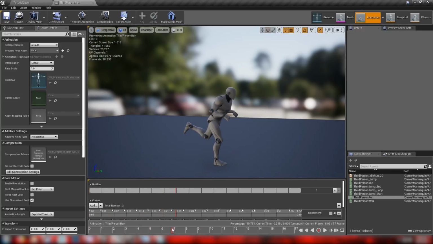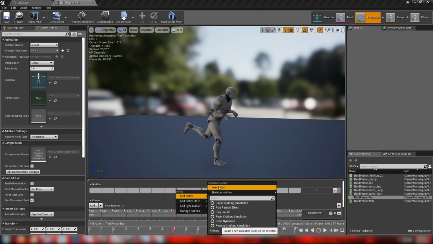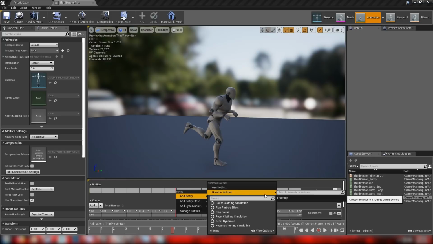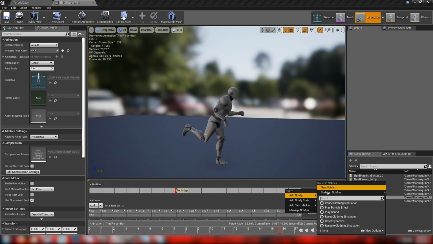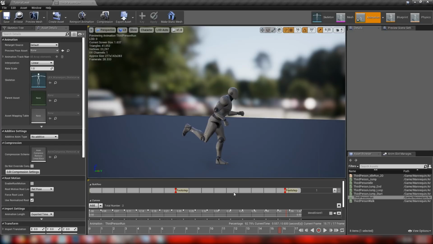So here at about frame 7, we're going to right click, add notify, and we're going to go new notify and add a new entry. And then skeleton notify if we've already got one declared. So we'll put one down at frame 7 and another one here at about frame 16. Skeleton notify, footstep, all good.